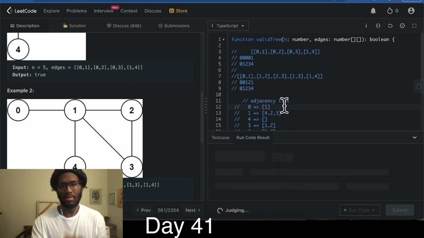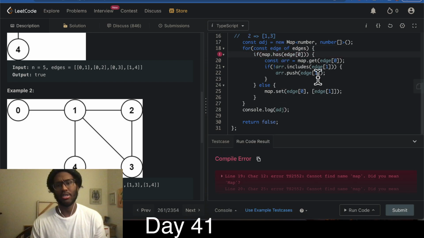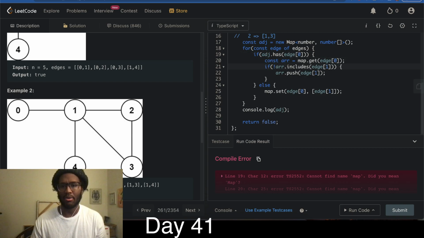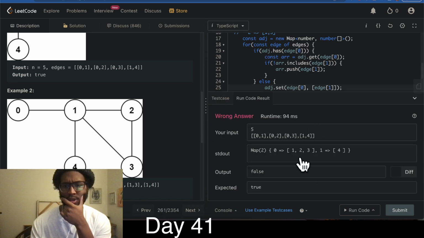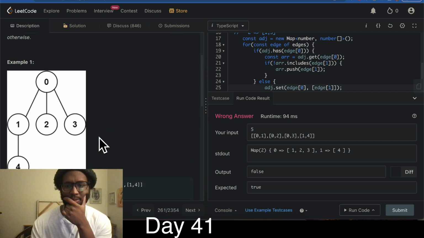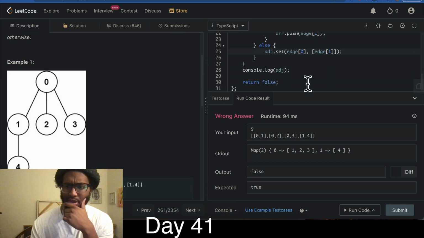So let's run the code and see if our adjacency list makes sense to start. We changed it to adjacency, so let's change our map. So you have 0, 1, 2, 3, right, 1 to 4. Oh, it's this one right here, right? 0, 1, 2, 3, and 1 to 4, right? So this makes sense. All right, so we have our adjacency list.